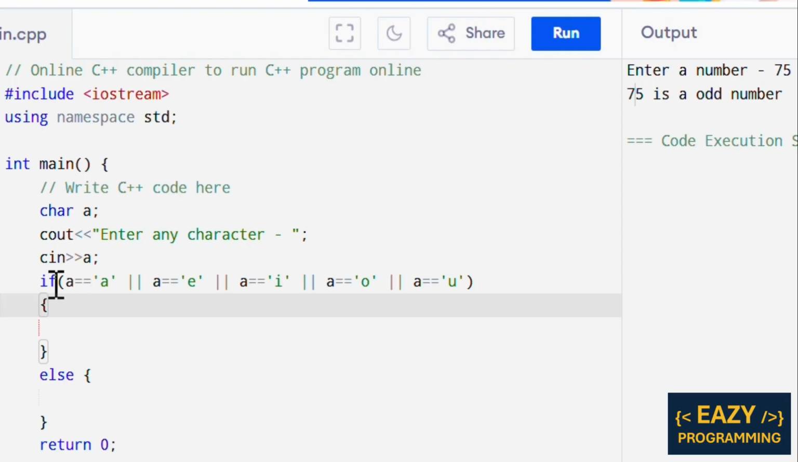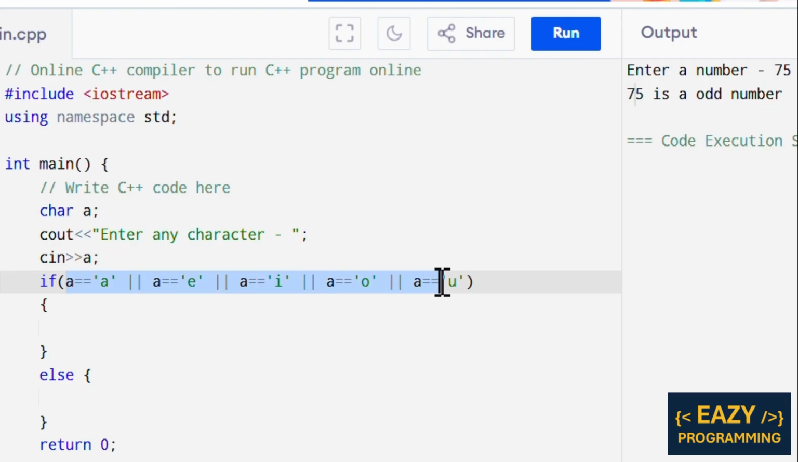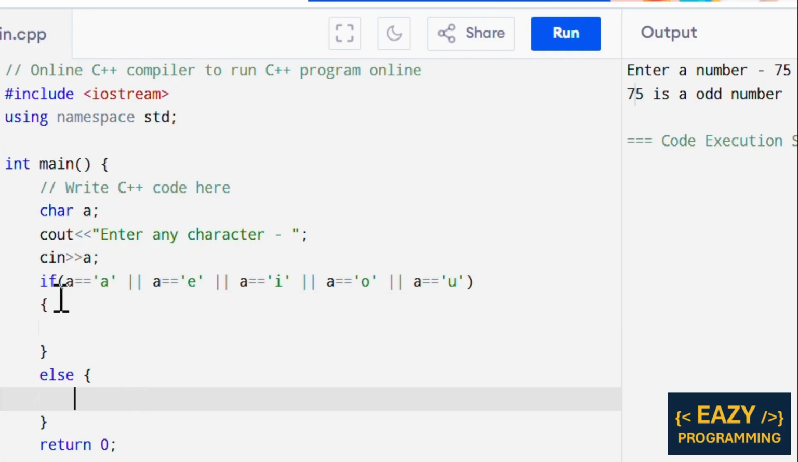Okay, so the compiler will check this condition. If this condition is false, if A is not A, it will jump to this condition. If this condition is true, if A equal to E, it will not check the rest of the conditions. If any one condition is true, it will directly jump to if. If none of the conditions is true, it will check with everyone, and if none is true, it will jump to else. So it will check first A equal to A, then A equal to E, then A equal to I. Any one, if it's true, it will directly jump to the if block.